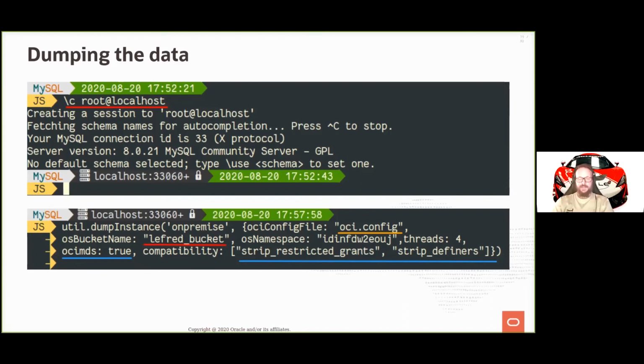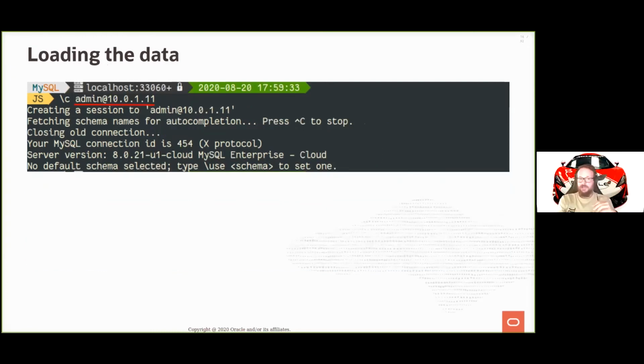So when we do that, it will dump all the data to object storage, and that's it. I am in the shell right now. You can see that locally because I use local. Also, I am on premise. My shell is open on premise. Then I will connect using the user I have on MDS and the private IP of MDS. The private IP of my MDS instance is 10.0.1.11.